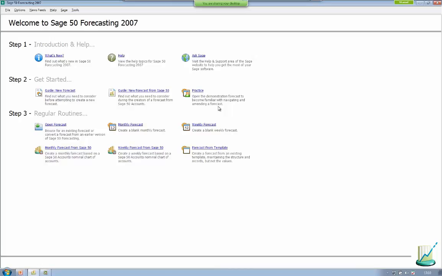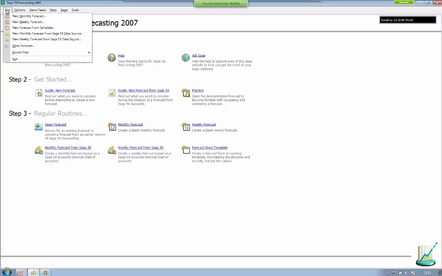And then there's also access to your regular routine, so whether you're opening up a forecast, you can create as many forecasts as you need. So you could have different forecasts based on different scenarios for the one company. And you can create monthly or weekly forecasts. You can also base your monthly or your weekly forecasts on information from Sage 50, and you can forecast from an existing template. You can also access some of these options from your file menu at the top left hand side.